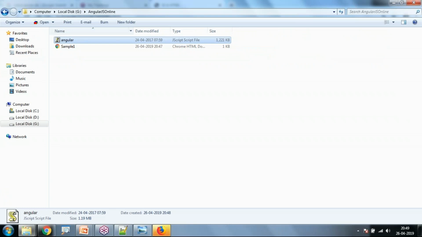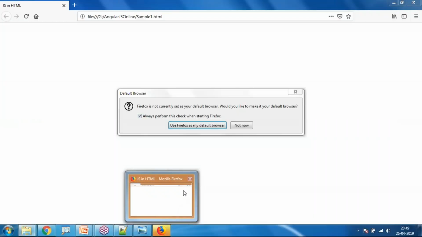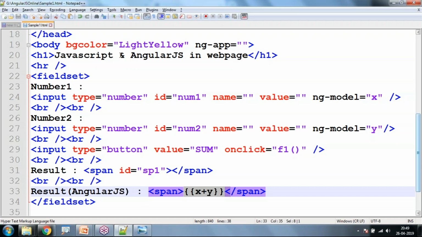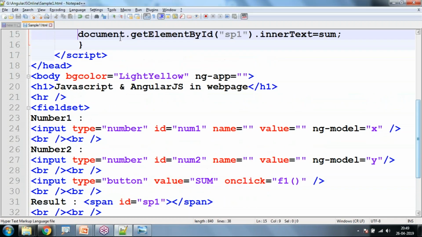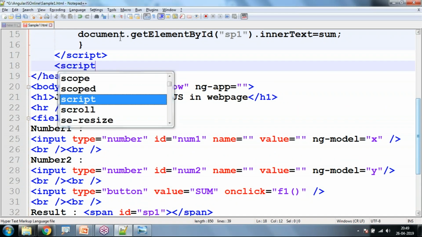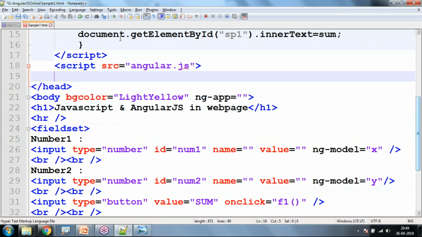Downloading and using the AngularJS library file. As of now, this file is in our working directory. That's what is important for us. Right, so I'm going to use this library file under the head section. Under the head section, I'm going to take one more script, and the source is angular.js. That's it.